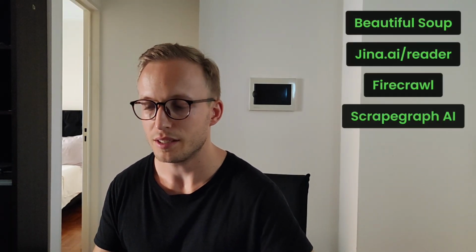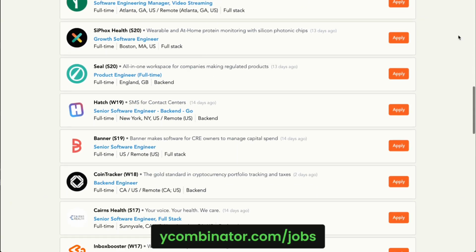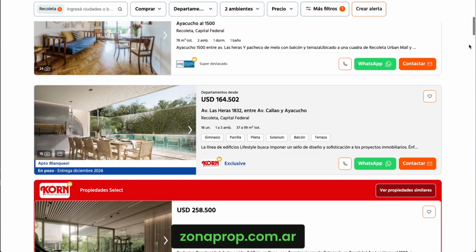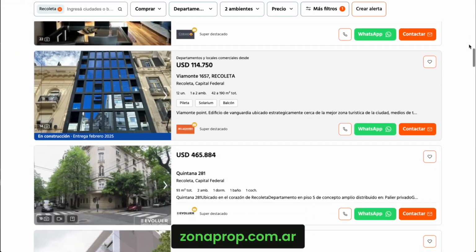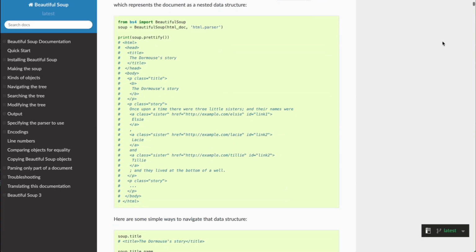I'll compare 6 different approaches using the same test case. First, a job board, which can easily be scraped without being blocked. And then second, a real estate listing site from Argentina with anti-bot measures. Let's start with Beautiful Soup, probably the most popular scraping tool around.